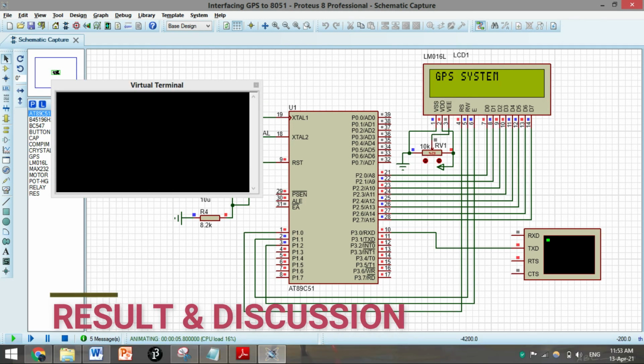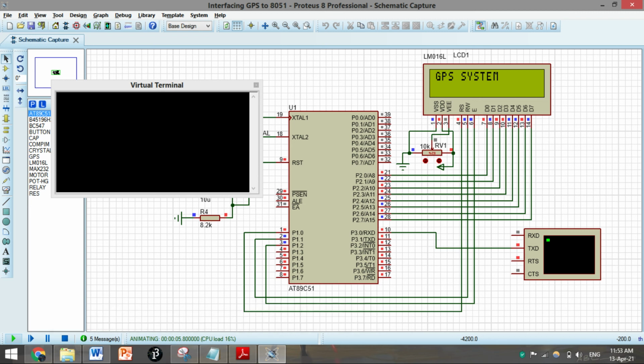Coming to the result section, when we start the simulation, it shows the welcome GPS message on the 16 by 2 LCD display. When we enter data on the virtual terminal, it shows the position of latitude and longitude on the 16 by 2 LCD display.